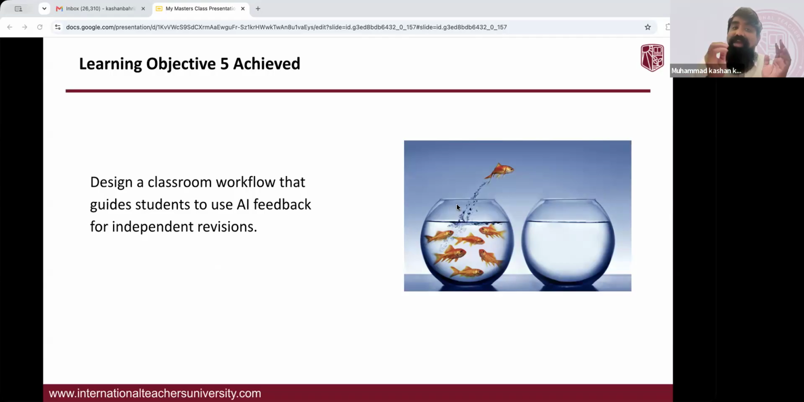Now, with that, we have achieved our fifth learning objective as well. You now know how to design a complete classroom workflow that guides your students to use AI feedback for independent revisions. By setting up this smart routine, you are no longer the bottleneck in the writing process, as a teacher. Instead, you have built a system where your students get the instant support they need, learn to think critically about edits, and take true ownership of their growth.